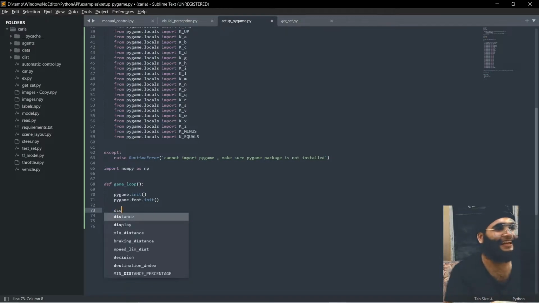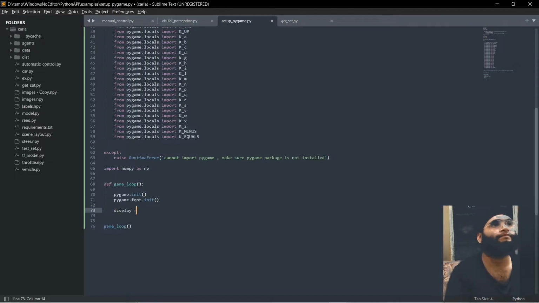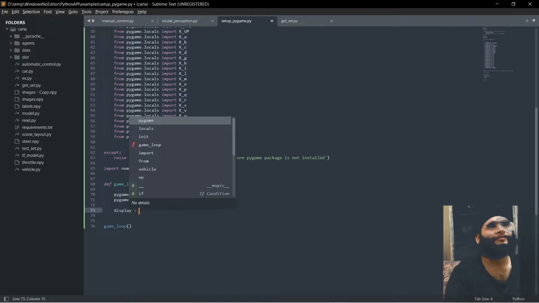Initially, I had an idea of having a neural network that can define the steer angle, but I'm not doing that. But okay, let's go. Let's set up a display here.